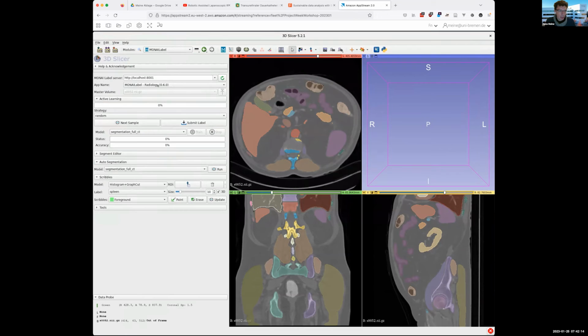So the app name appeared, and then I think I pressed next sample, which we also saw in the demo. Maybe I can press that again. But somehow Slicer at the moment doesn't react to most of my interaction. When I move my cursor, I can see at the bottom the data probe is doing something, which maybe it shouldn't do.